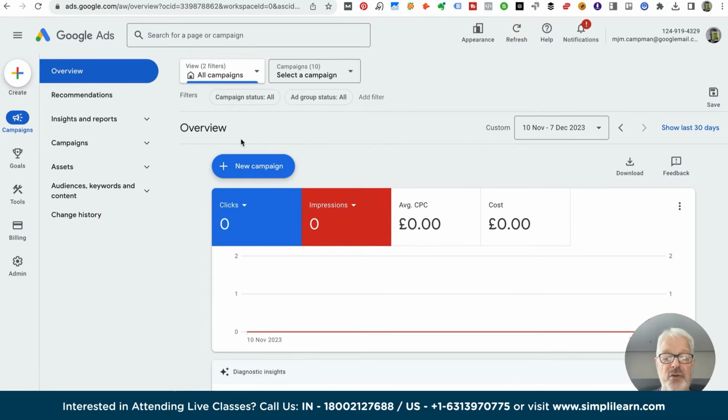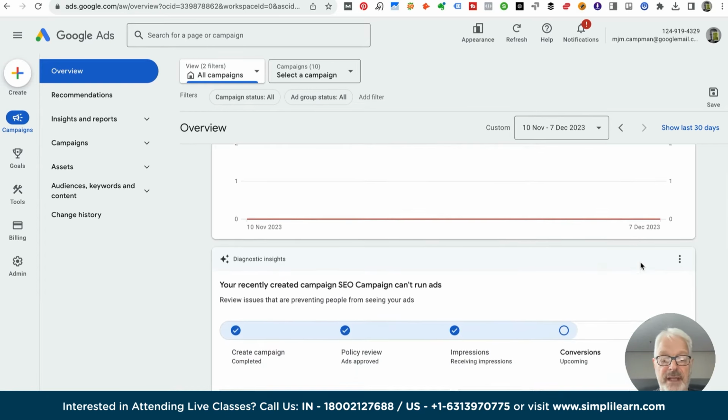So the overview gives you a deeper insight into your campaigns and your campaign metrics. It gives you the number of clicks you had on your campaign. It gives you the number of impressions, the average cost per click, how much you've spent on a campaign. You can download the report. You can set the dates. These are very important metrics that can help you in improving your campaigns.